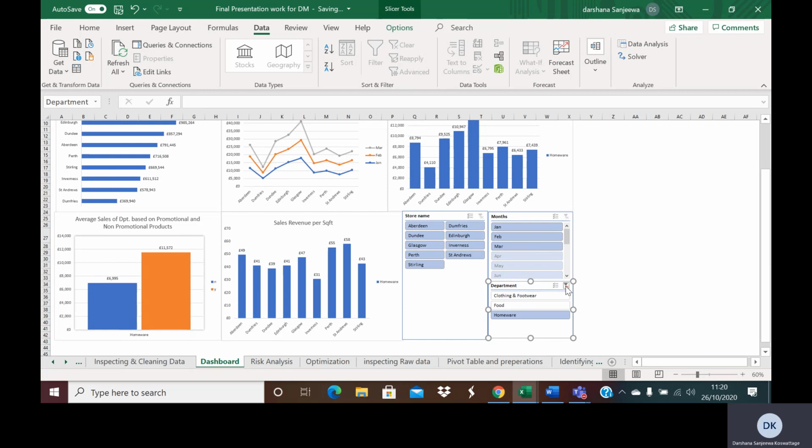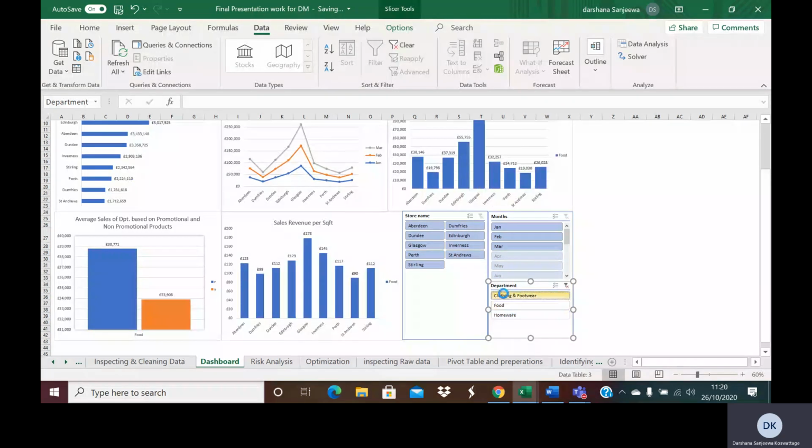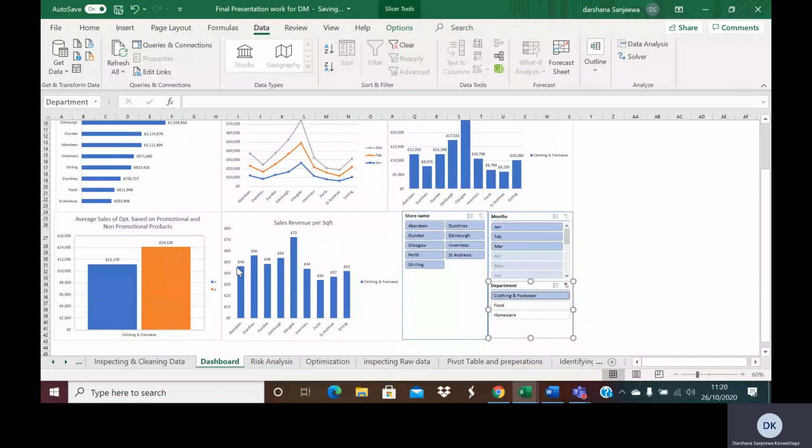Sales revenue, again, as I explained, this chart shows you how well you are utilizing your space. For example, Aberdeen earns about 46 pounds per square foot. The best store at utilizing its square footage is Glasgow, because they earn about 72 pounds for each square foot.